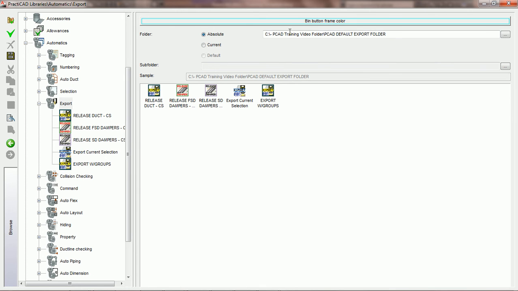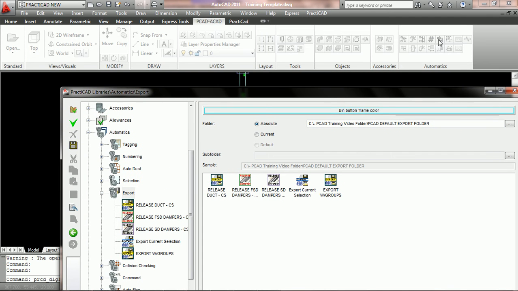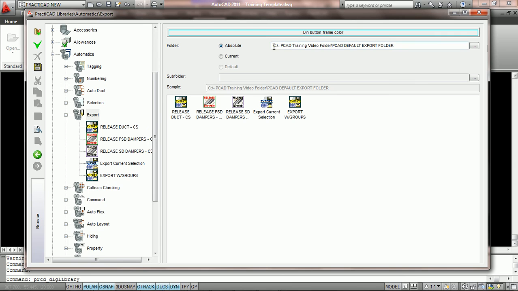Now there's a separate tutorial on this section, and it will become clear why choosing a default folder can be very efficient. But the basic point of this tutorial is to show you that whatever you have selected here, and here you can see PCAD Training Video folder / PCAD Default Export folder, whatever's selected in this section, if you choose the default option when you're in auto takeoff, this button here, and you're running that automatic, if you choose the default folder option, it's going to send that takeoff to whatever folder you've selected here.